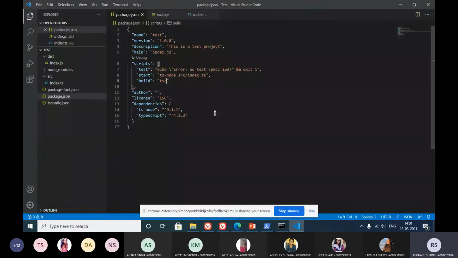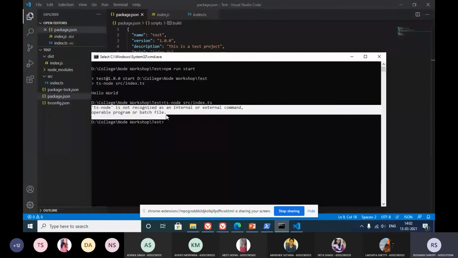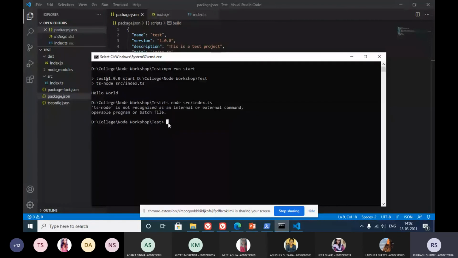Also remember, I was talking about the global variables and the project level modules. Whenever you install a module at the global level, it basically gets installed in your global node modules, which is created in the location where your Node.js is installed. So you can use that module inside your command line. Like if I had installed ts-node globally, then I wouldn't have to create a script over here. I could have directly done it like this: ts-node src/index.ts. Right now it tells me that ts-node is not recognized as an internal or external command.